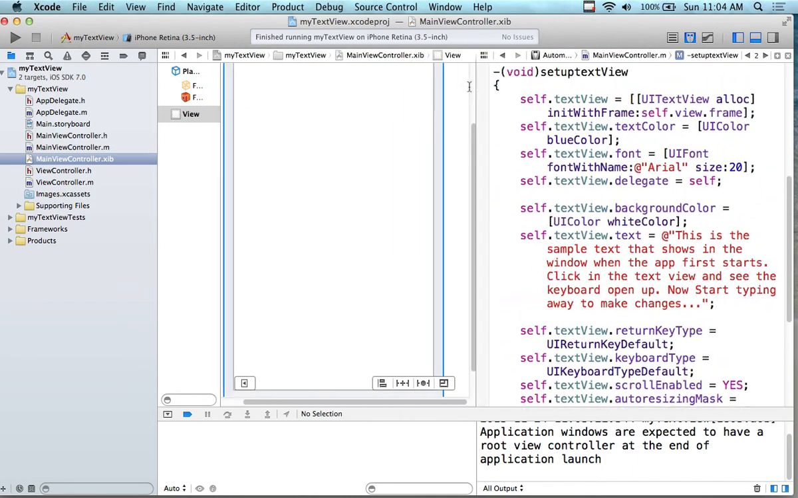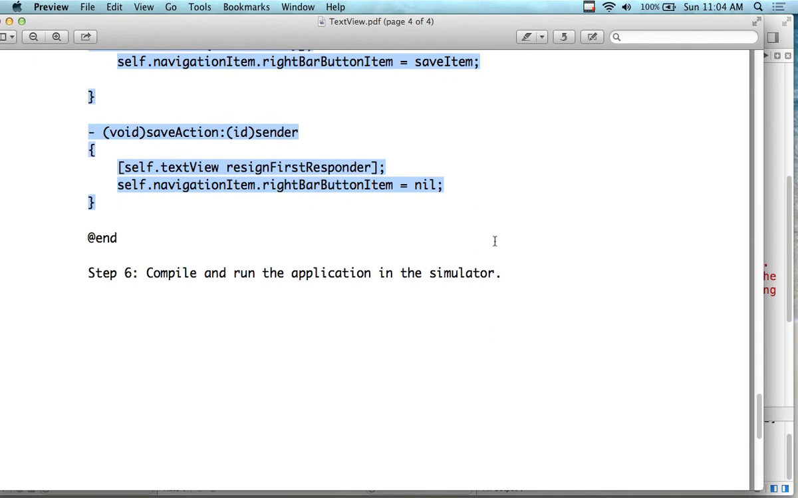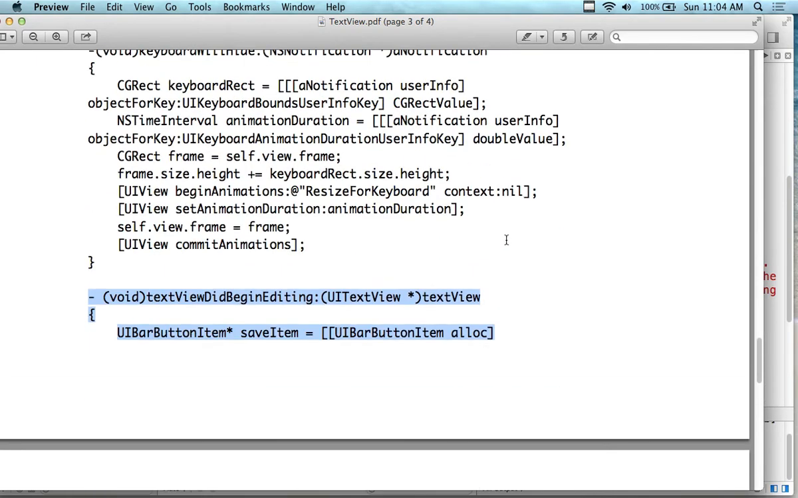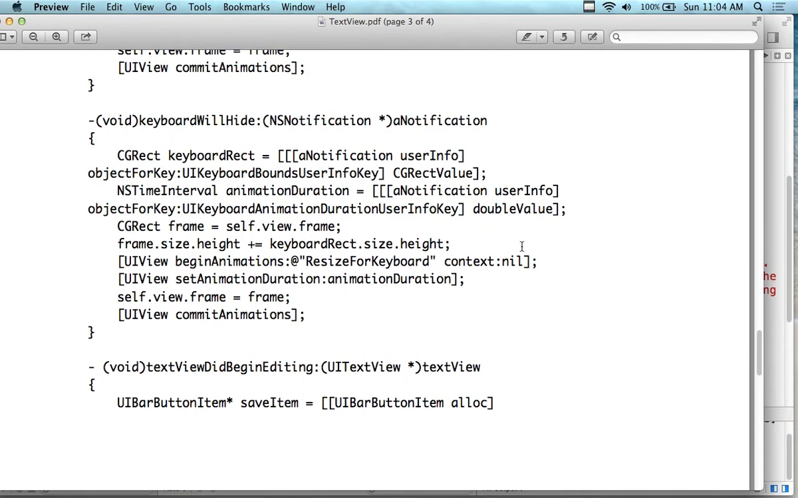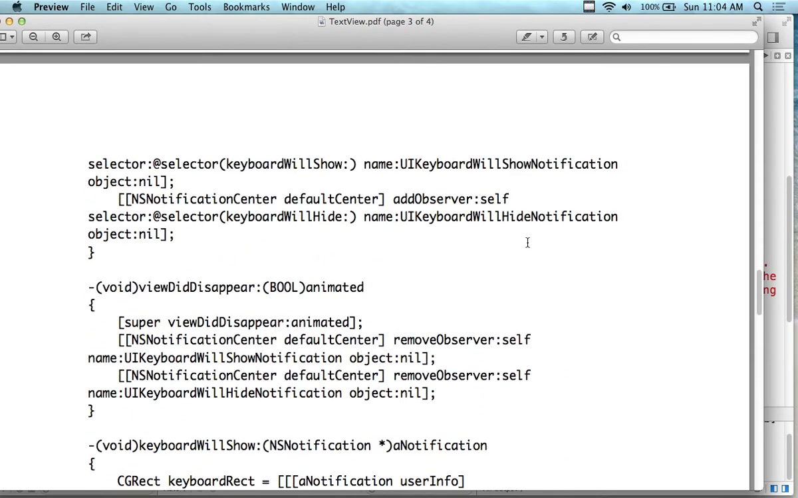Questions on the text view? Let me make sure I haven't missed anything in the tutorial here. Compile and run it. No, we're done. I left out this functionality here, which probably would have resigned my first responder. Yeah, keyboard will hide. Setting the notification to hide the keyboard. If you put the code in that I kind of bypassed a few minutes ago, it should work.